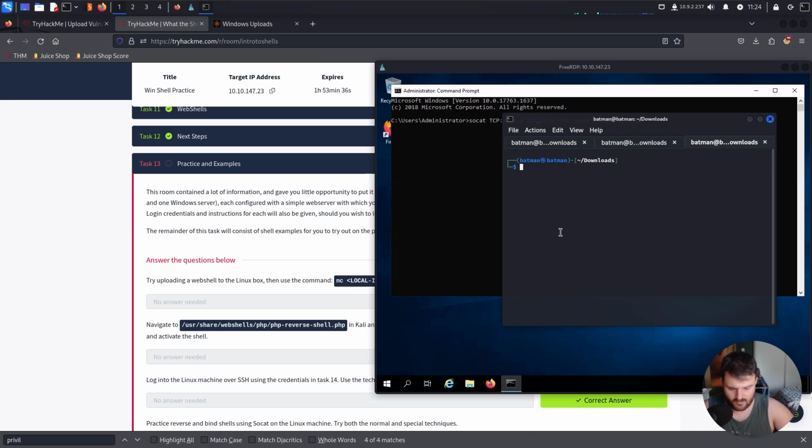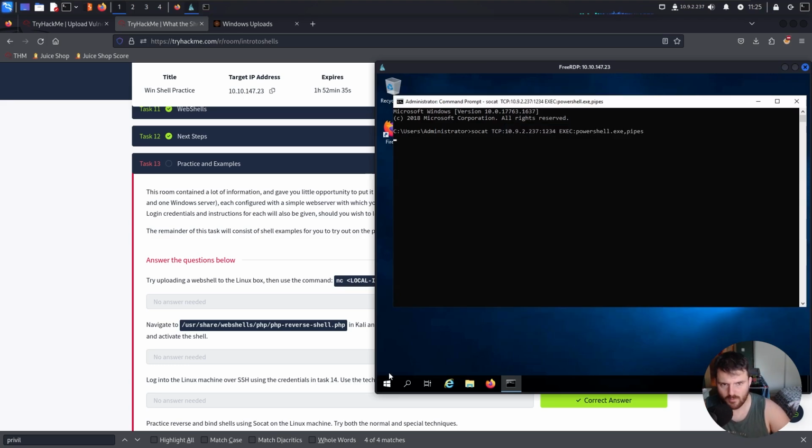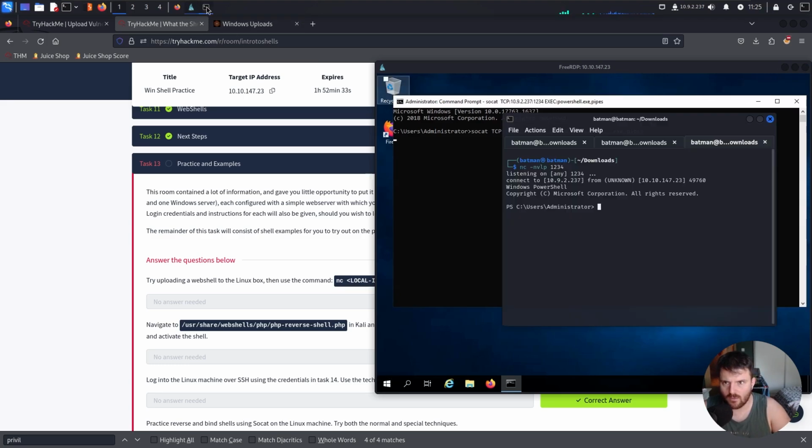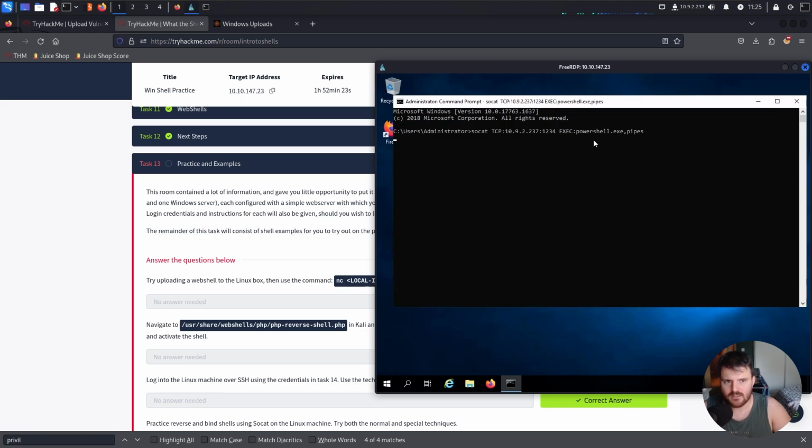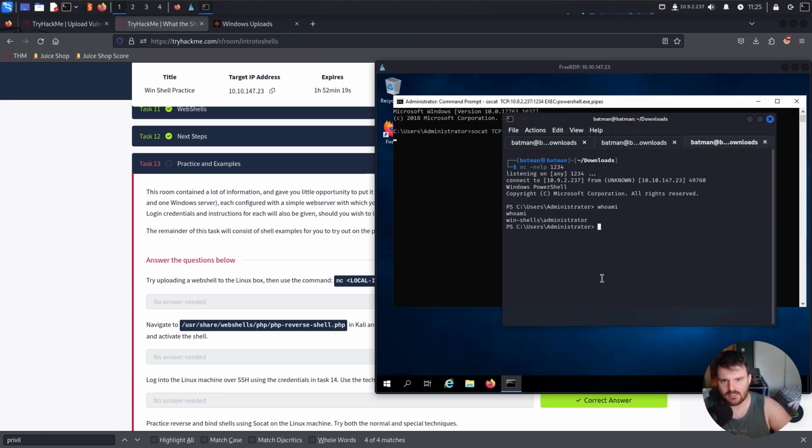Actually, we don't have netcat open. nvlp 1234. Now, if you press enter and we go back to our terminal, you can see that we are logged in to the Windows, actually as administrator in the Windows machine, right? From our own machine. This is the demonstration of a reverse shell using PowerShell.